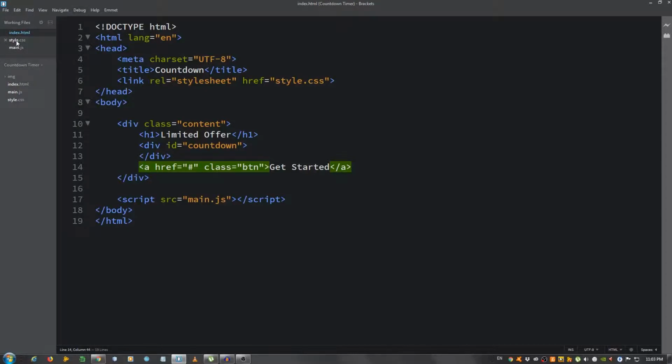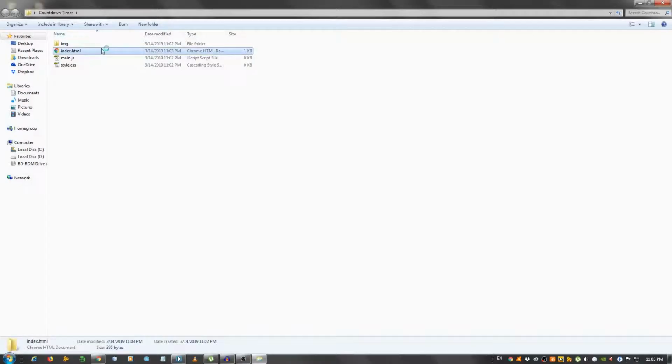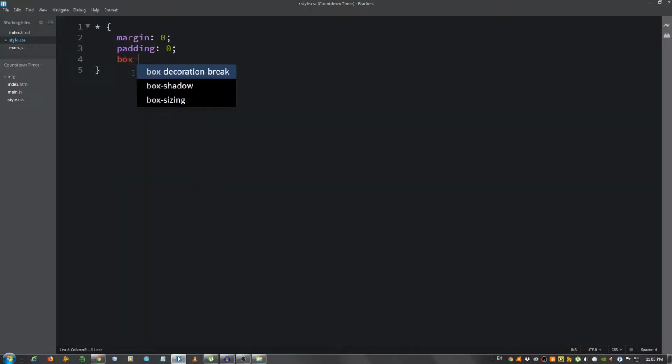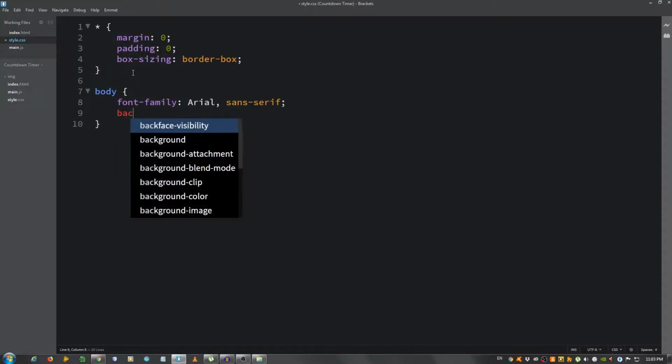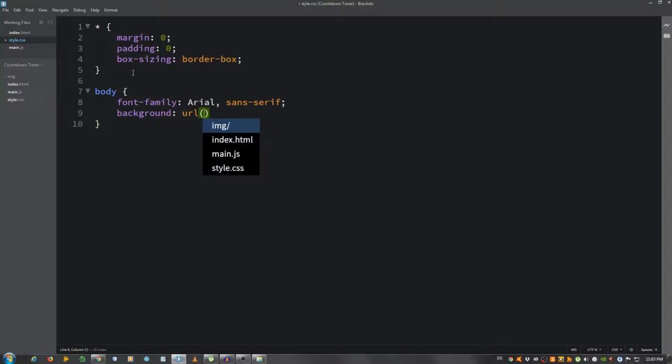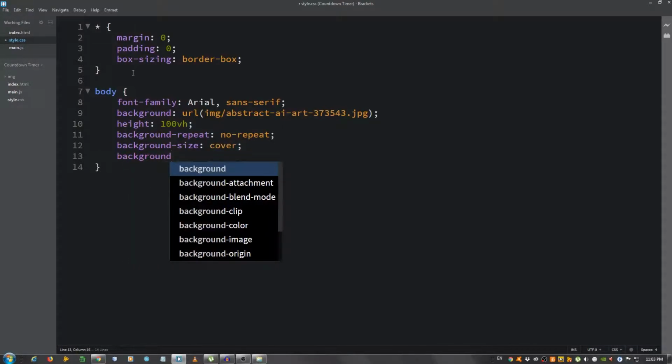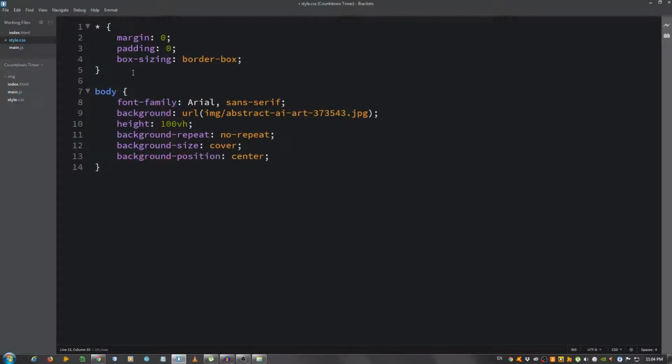It's pretty simple. Now let's go to our style.css. First let's open the file in the browser, see what it looks like. Okay, it looks pretty horrible. Let's give it some nice styling. First, some general rules. Margin 0, padding 0, and box sizing border box. Now for the body, give it a font family of Arial and sans serif. Let's give it the background. So URL, img, height 100 viewport height, background repeat no repeat, background size cover, background position center. Alright, that should be it.